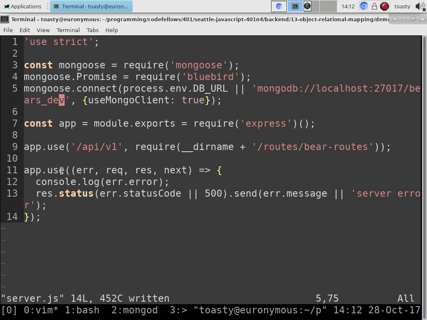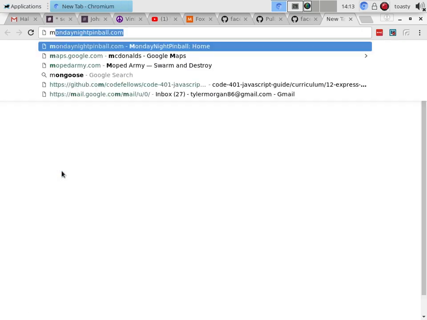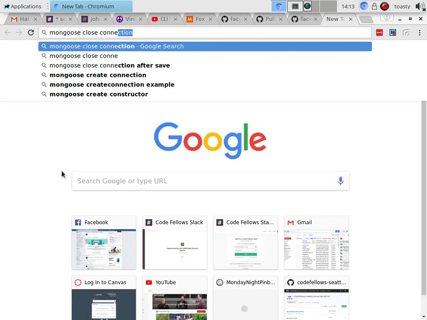Other questions? How do you stop the server straight away? No, I'm control C-ing out of it. Yep. Yeah, it is. Oh, I know what the other piece of it is. It's Mongoose is also connected. That's what it is. So let's go back to that test. Let me see how Mongoose closes the connection.